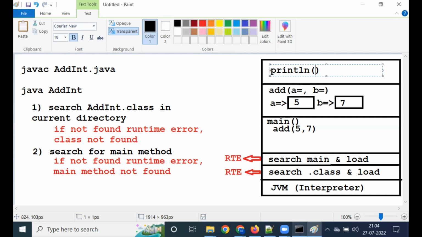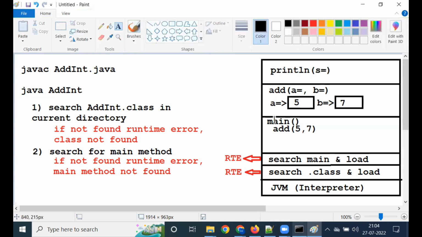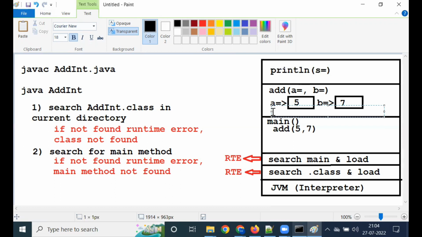So it is going to take some argument. Let's say it is int. Internally they have some variable, we do not know what variable they are using. So we are calling the println method here with 5 plus 7, the value of 5 plus the value of 7. So 5 plus 7 is 12.